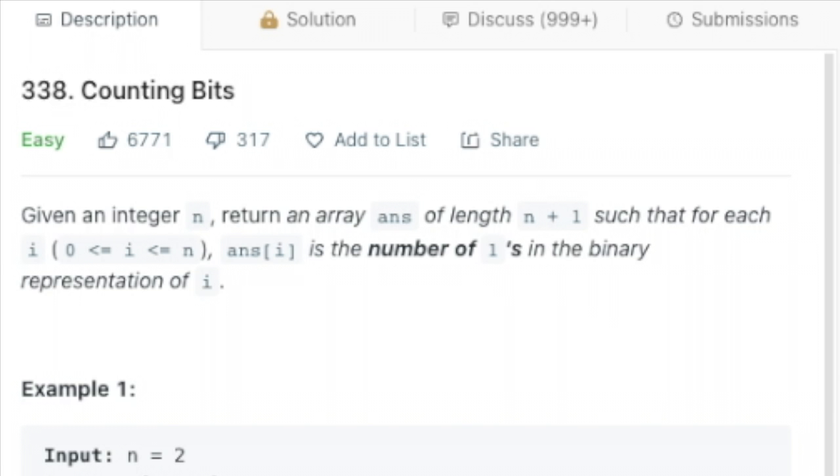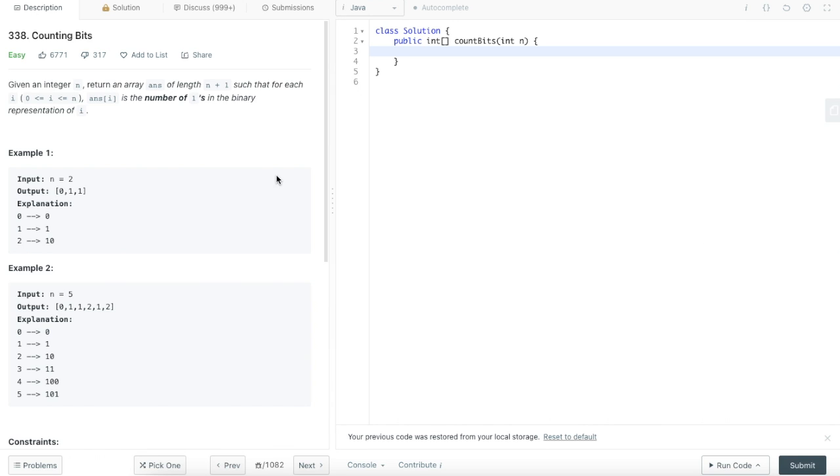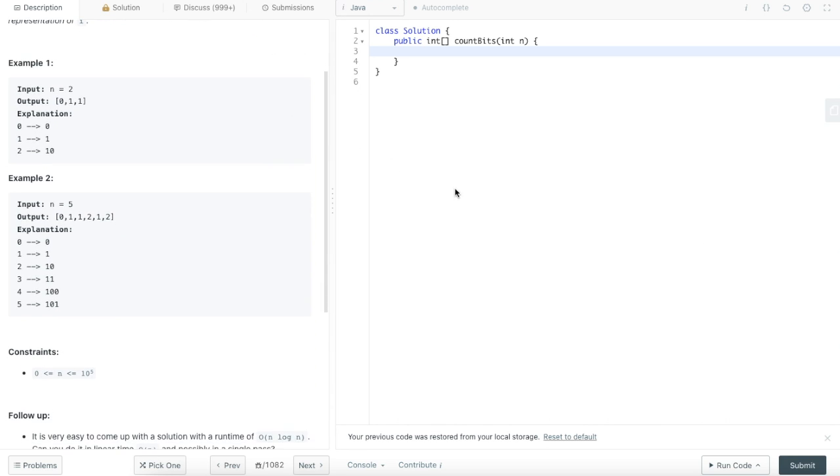Given an integer n, return an array of length n plus 1 such that for each index in the array is the number of ones in the binary representation of the iterator. So let's look at some examples to see exactly what this means.